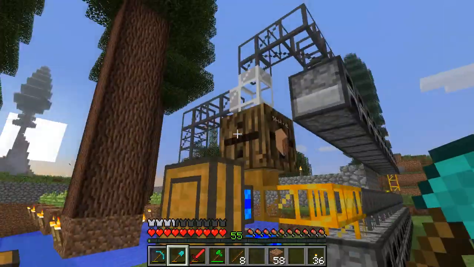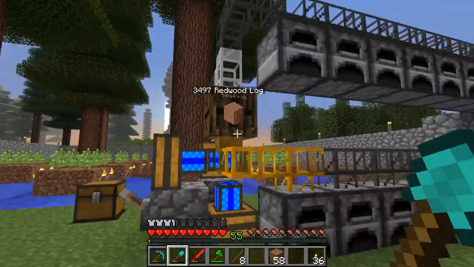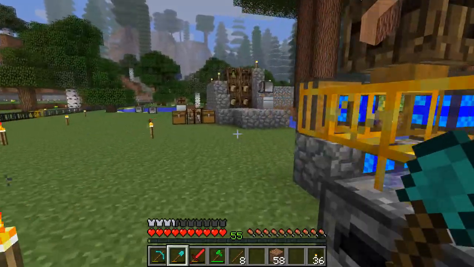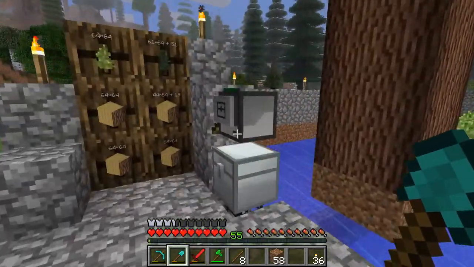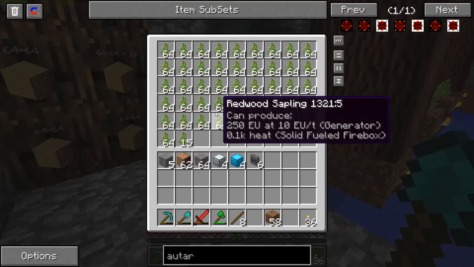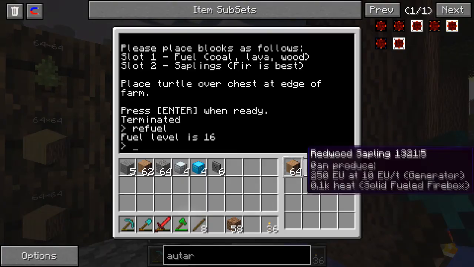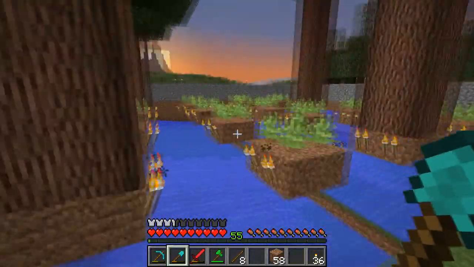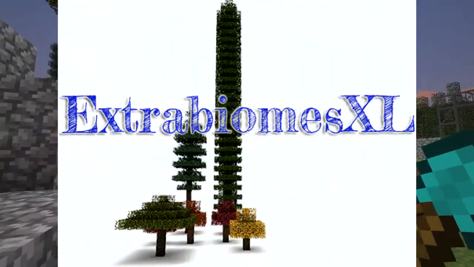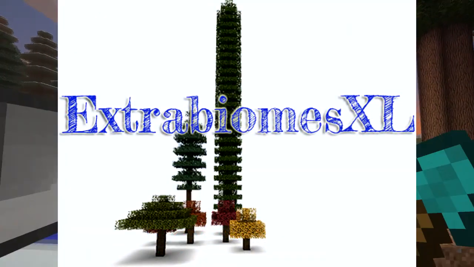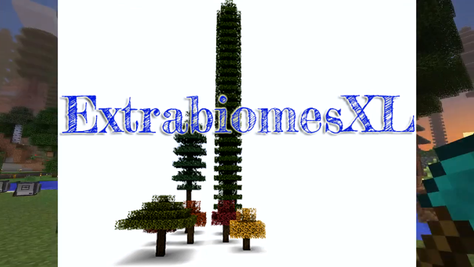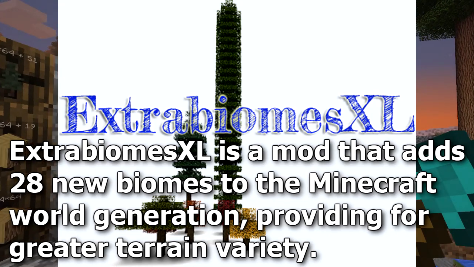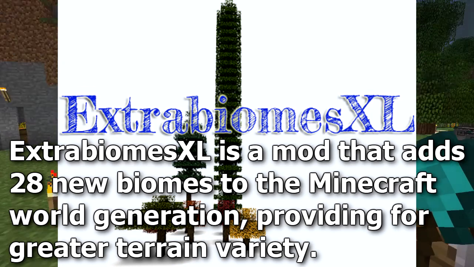So the logs end up over here into this barrel where they go into my experience grinder. The saplings go over here where they fill up this chest where this turtle can pick them up so that when he goes through the tree farm he can replant. By the way, the redwoods and fir saplings, I think they come from a mod called Extra Biomes or Biomes XL or something like that, which is part of the Feed the Beast MindCrack pack.